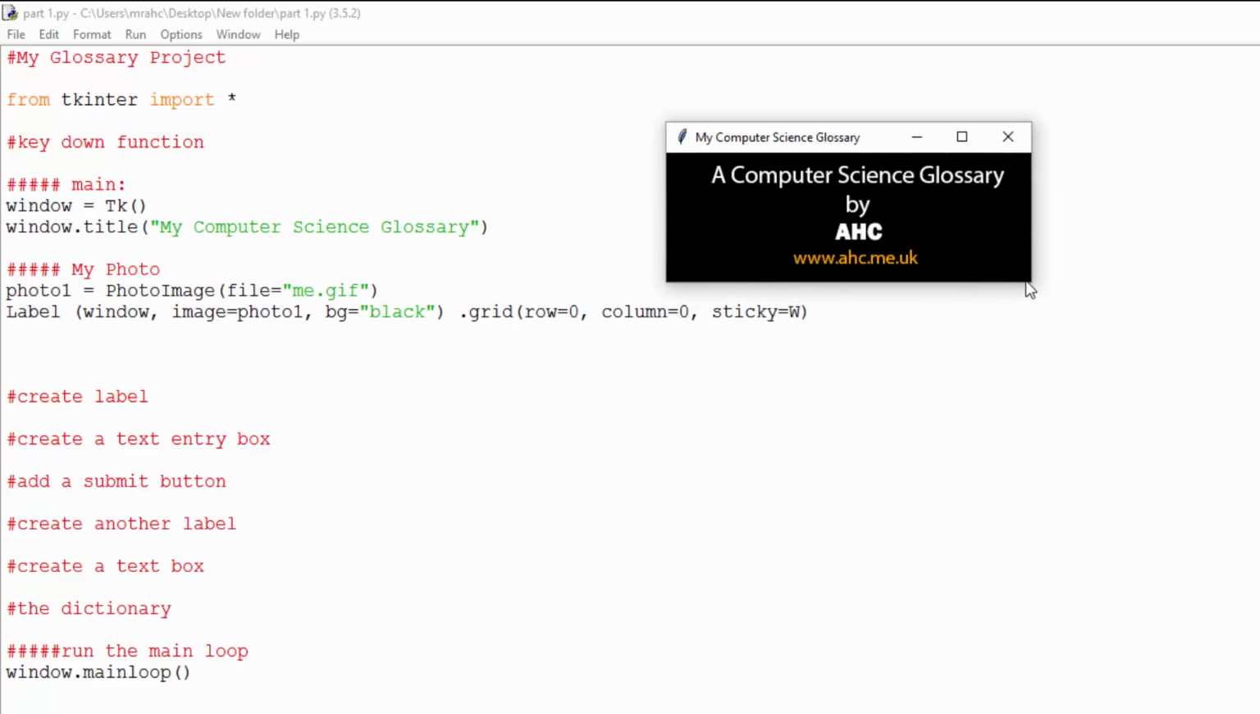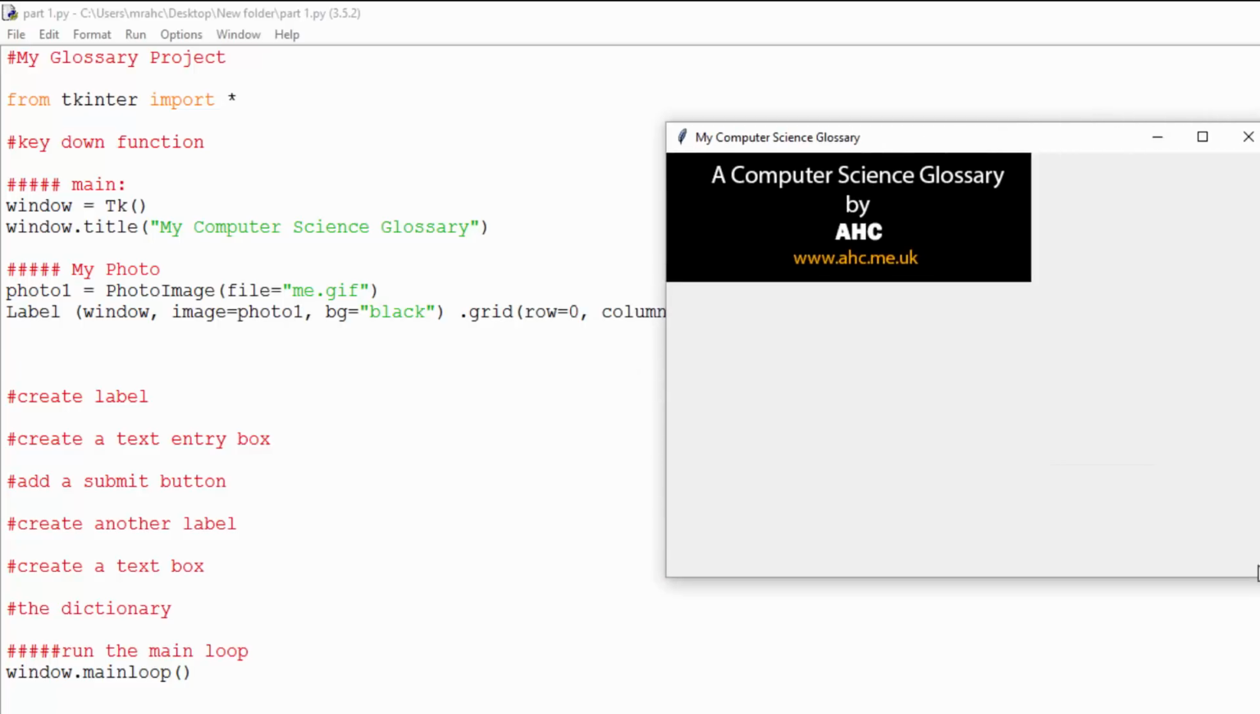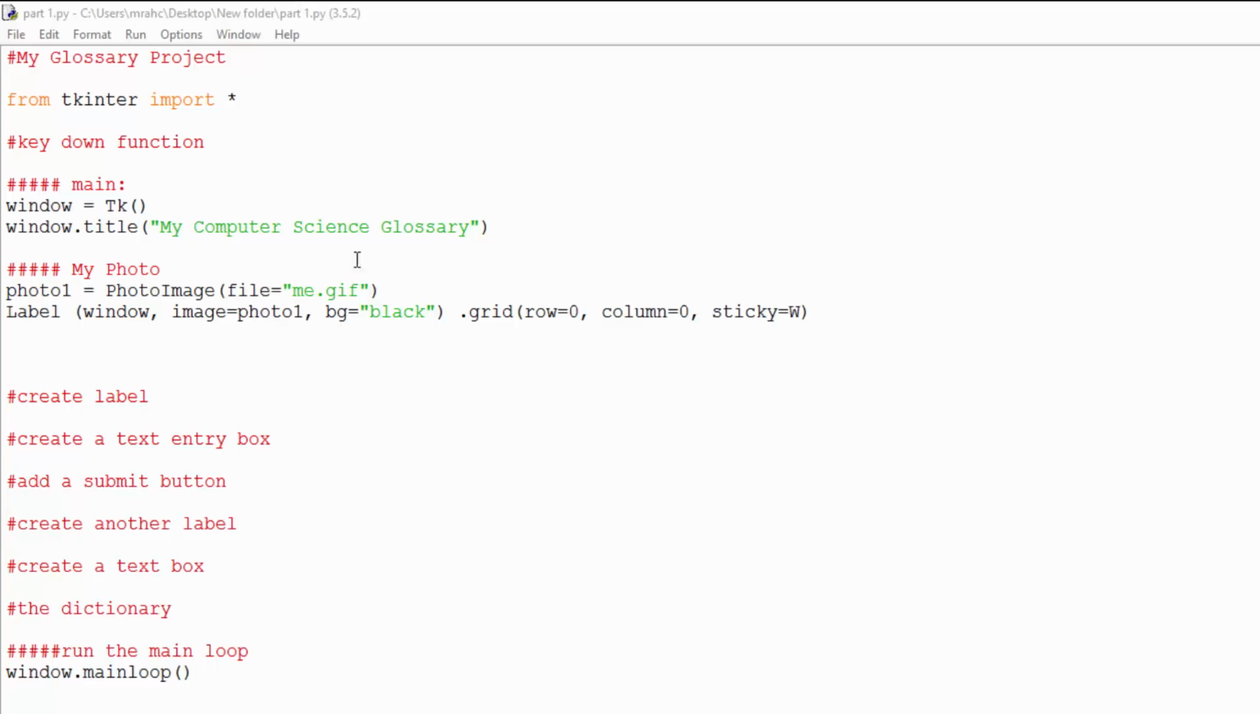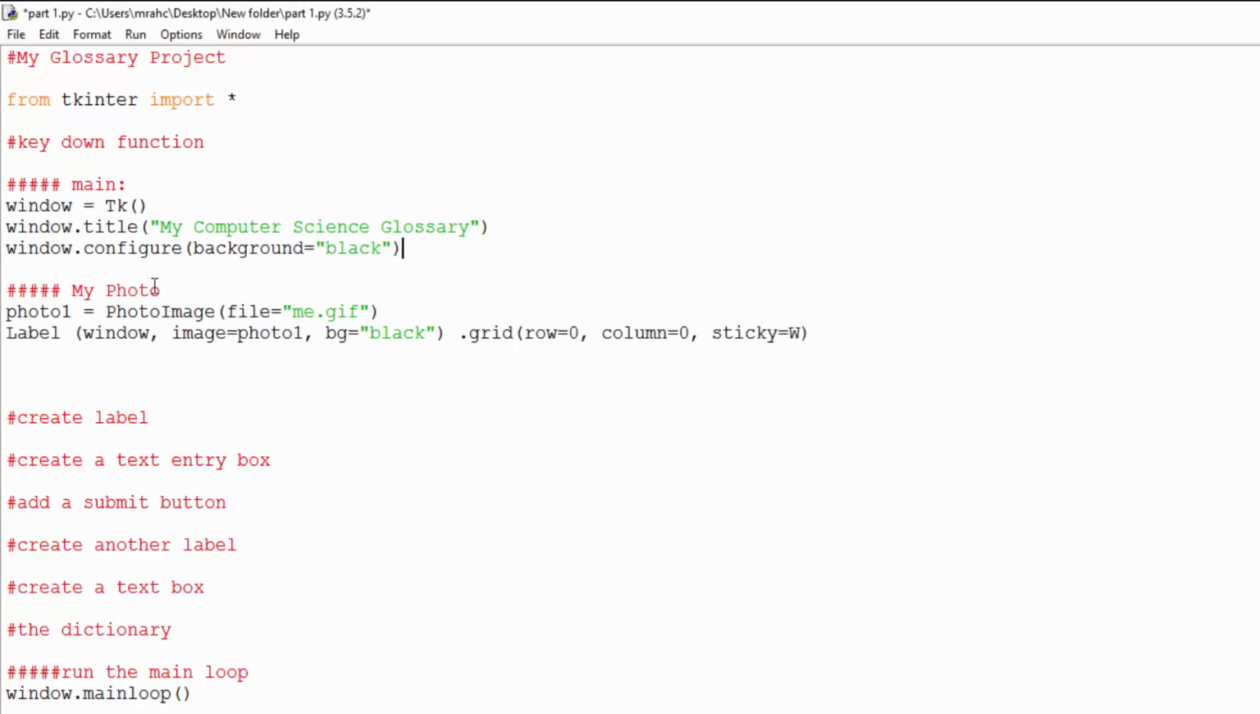And if I just stretch this out, you can see that the background of the window is grey, and I don't want it to be grey, I want it to be black to match. So what I'm going to do is I will put in the command that will make the background black. So I'm going to put that into here, and I'm just going to do window.configure, and I want to configure the background of the window in parentheses, and I'm saying equals black.